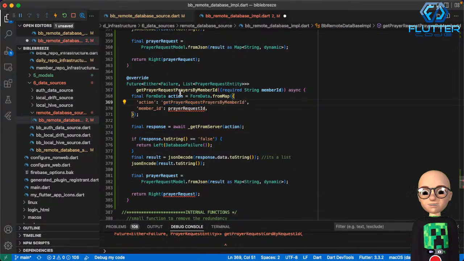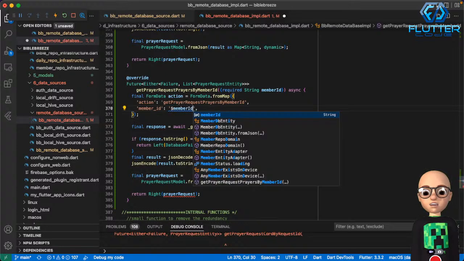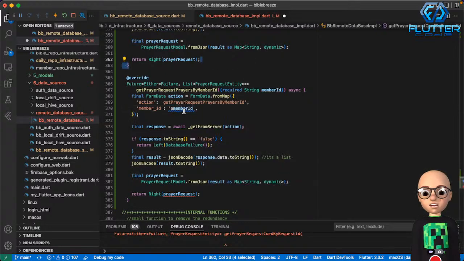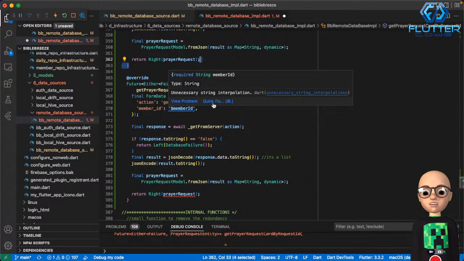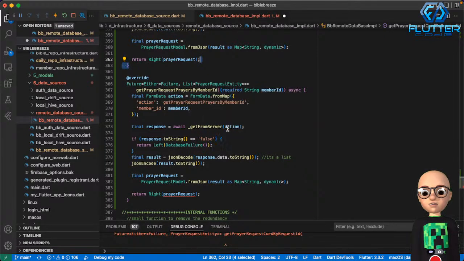Get prayer requests, prayers by member ID. That's what we're going to do here. And then the dynamic member ID. And we are passing a string member ID. And it's going to tell me I don't need all that. Unnecessary string interpolation. Okay, member ID is all it needs.